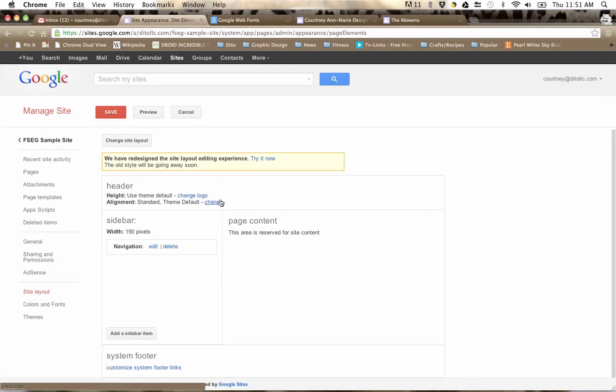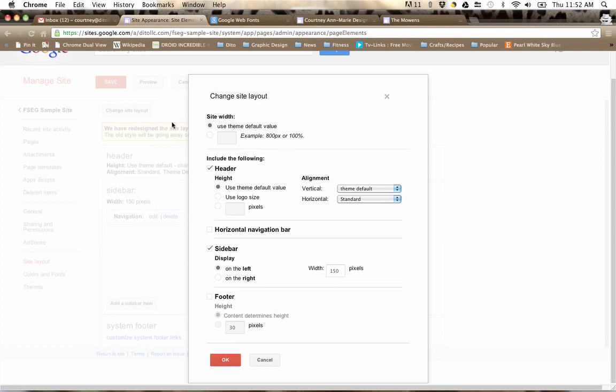So from here, we can basically just change the site layout. We can change our header. We can change the sizes of the header. You can see we can do a lot of different things. We can even add our logo. So if you are making a company site, you can add your logo, and you can change the logo size to where it will appear on that header as well.